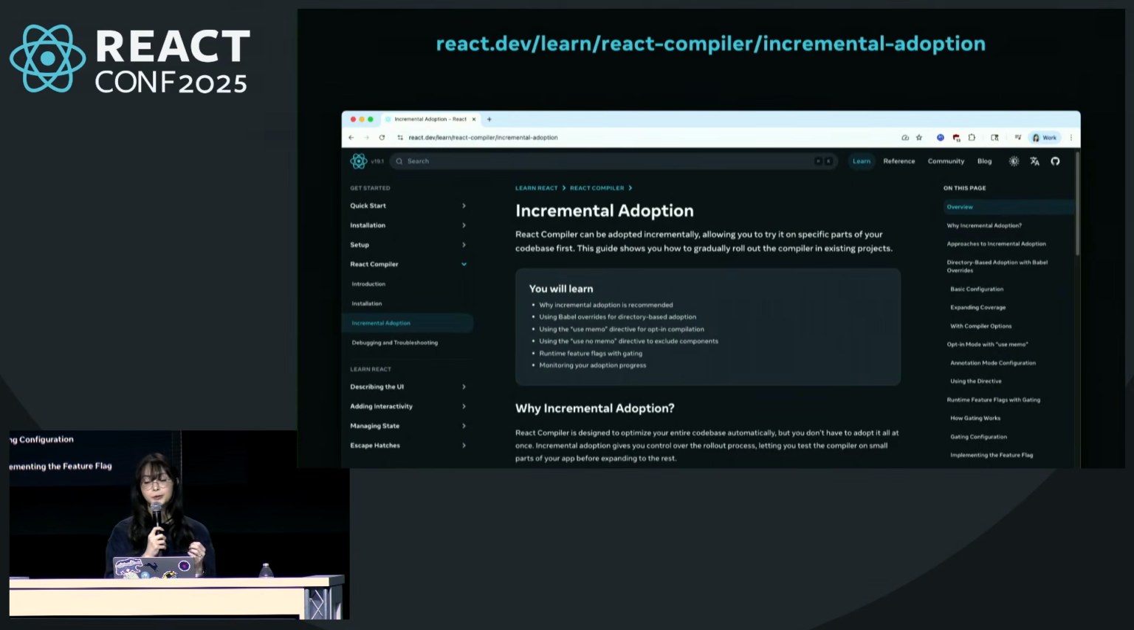For existing apps, we've written a new guide on how to adopt the compiler incrementally, so you can roll that out to your users with confidence. And I highly recommend checking these docs out because I wrote it. So please read it. Thank you.